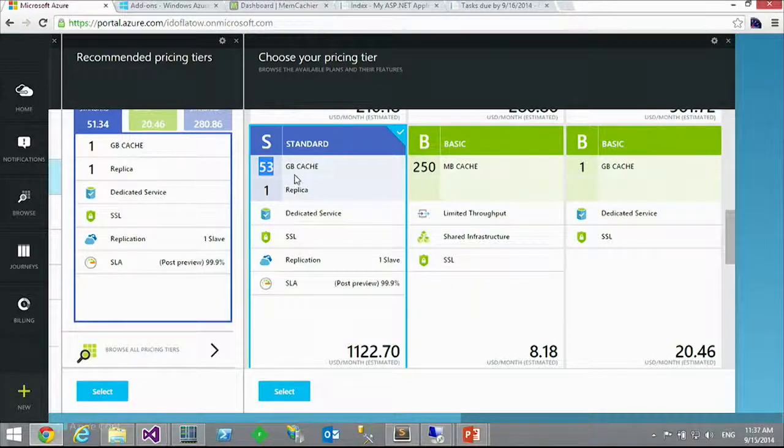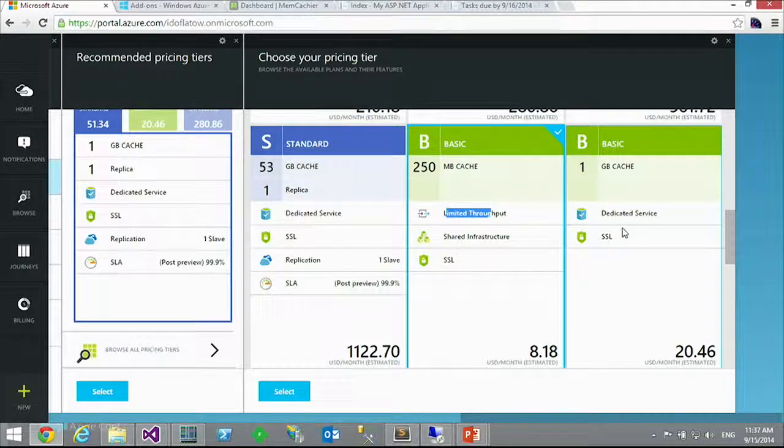So for example, as you can see, in this solution, you get a replica. In basic, you don't get a replica. The 250, in comparison to the other, has a limited throughput. The other ones don't have it. Also, the 250 has a shared infrastructure, meaning you're actually not using a dedicated VM. It's actually a VM that is used by multiple cache clients. So that's why you also get the limited throughput. If you choose the larger cache sizes, 1 gigabyte and above, you get a dedicated instance. Okay, that instance, by the way, is an A1 machine.